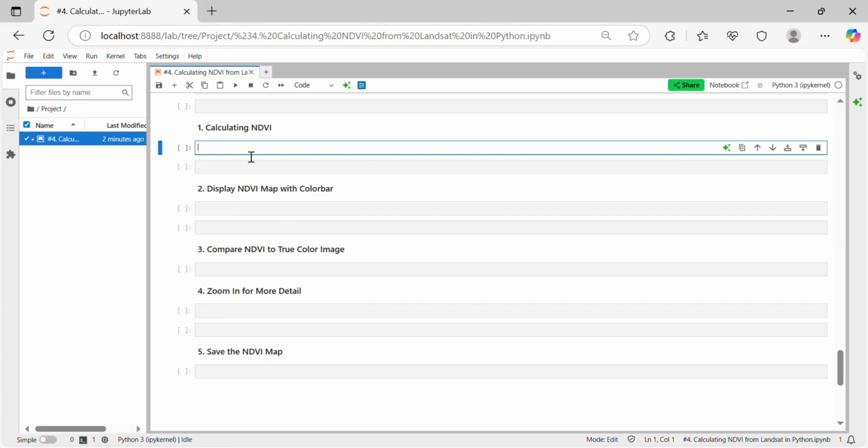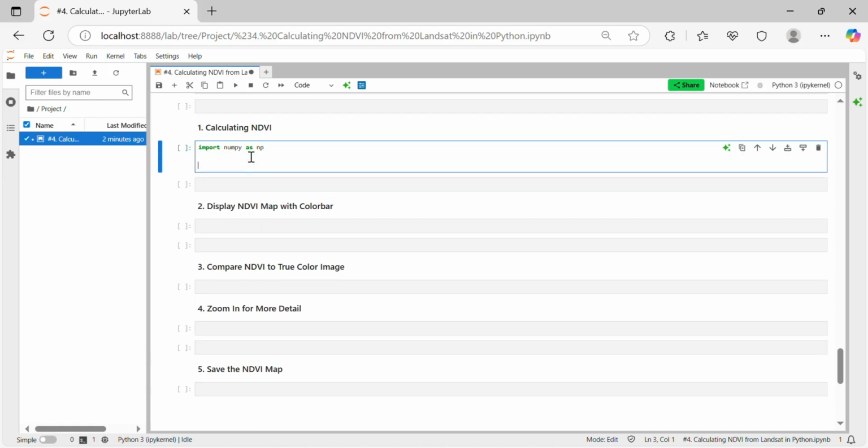Now let's calculate NDVI. First, we need to import NumPy as np. To calculate NDVI, we need to convert both red and near-infrared arrays to float32. That way, Python won't accidentally use integer division, which would give the wrong result or round everything off.